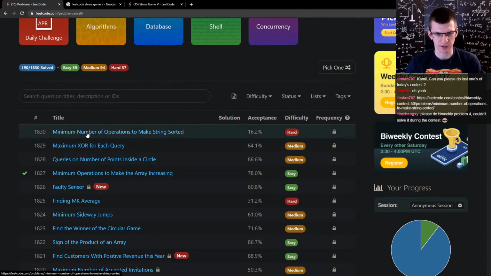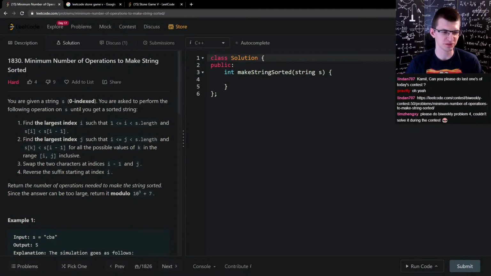This one, make string sorted. Biweekly problem 4. Sometimes I cannot do biweekly problems too.